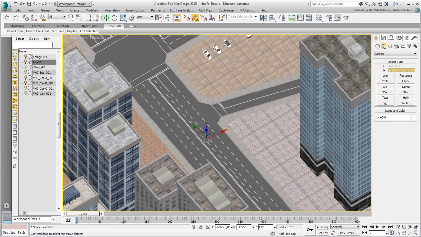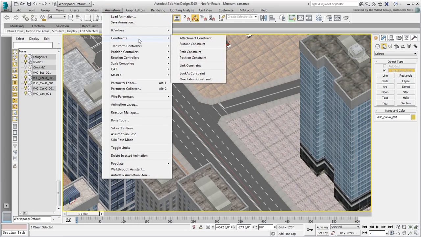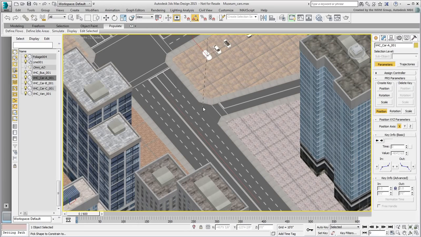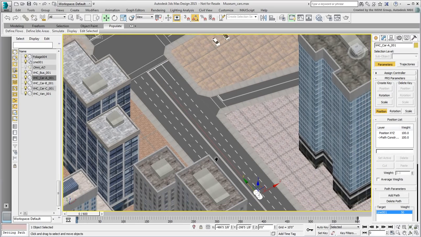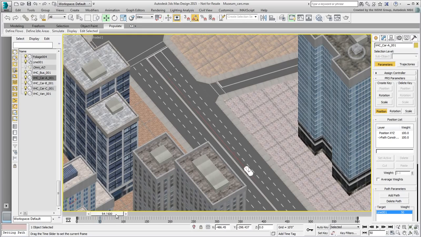Select one of the cars you imported and then use Animation, Constraints, Path Constraint, and then click the line you drew. Two things happen. The car is relocated to the beginning of the path and is now animated to travel along the path. You still need to adjust it though.